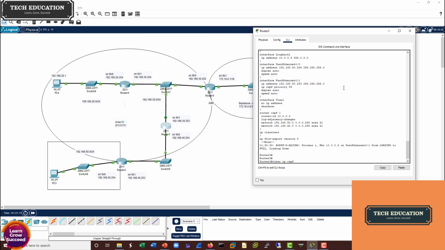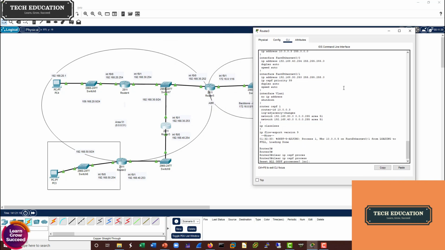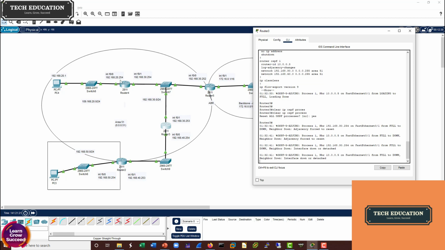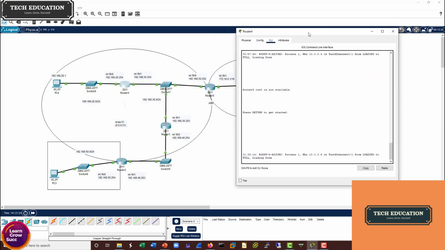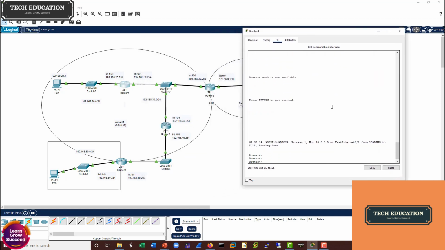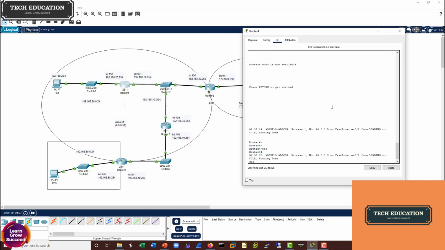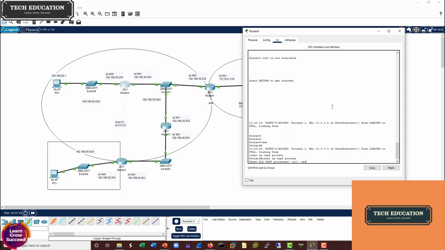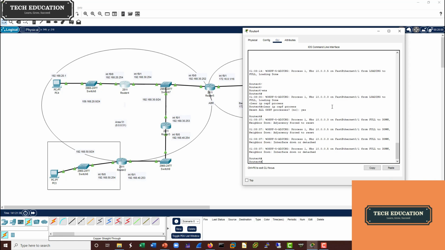IP OSPF process, but we're going to speed things up a little bit here. And maybe since router 4 is connected to area 51, or at least the 30 network, we'll do the same thing here. Just to make sure everybody's on the same page. All right, we'll give that a second.